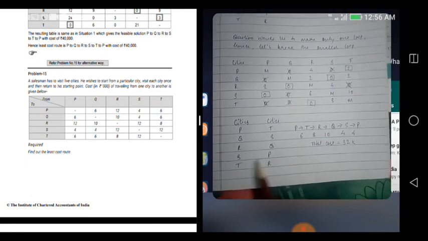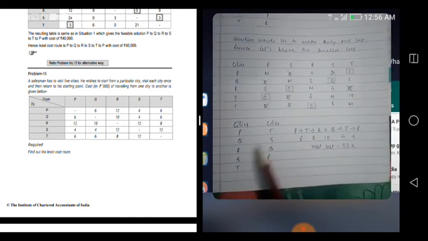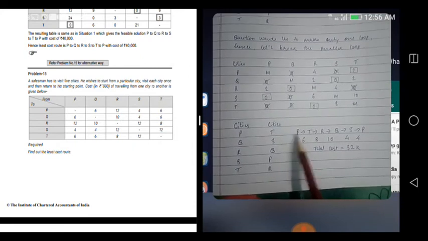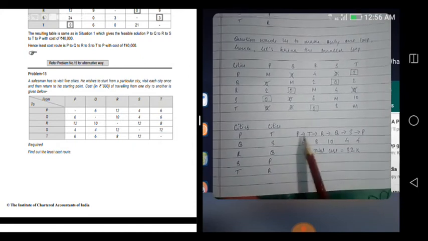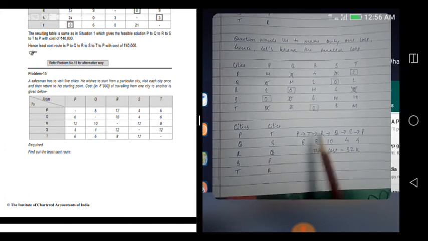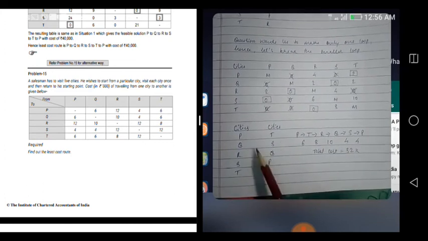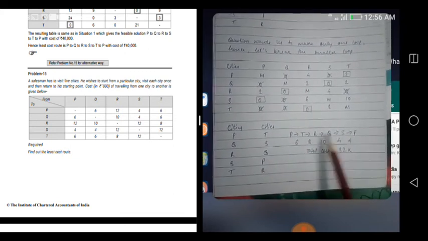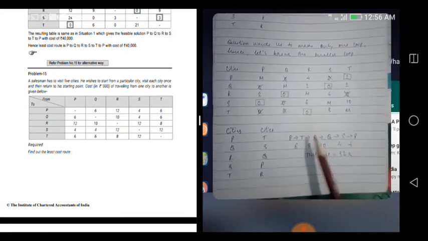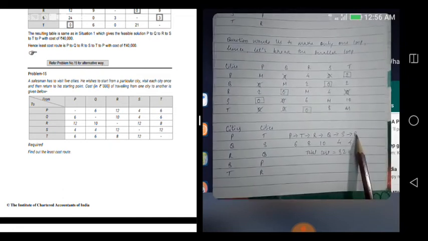Same thing which I said, now I have written down here. So now we'll see P to T, then T to R, then R to Q, then Q to S, then S to P. So we have formed one single loop starting from P, ending up at P.